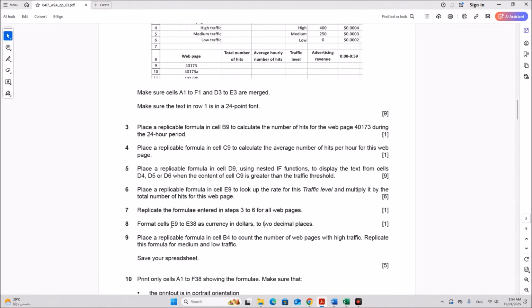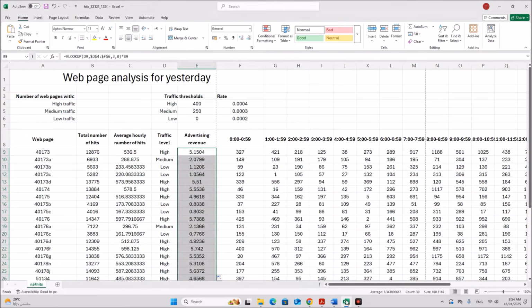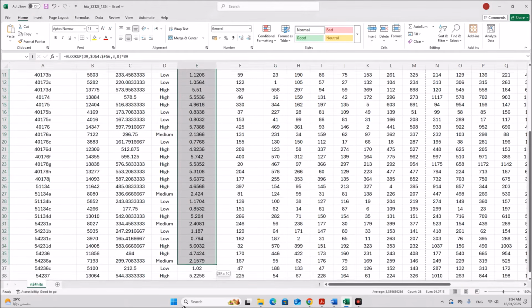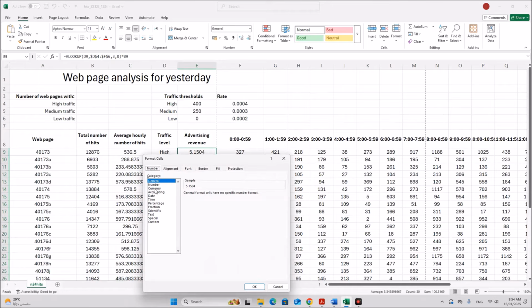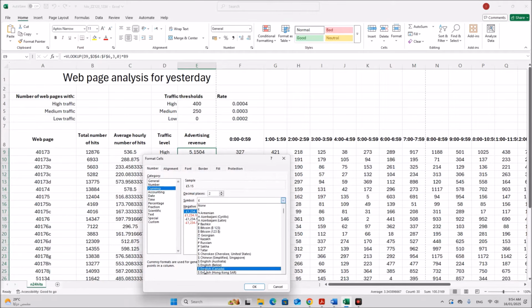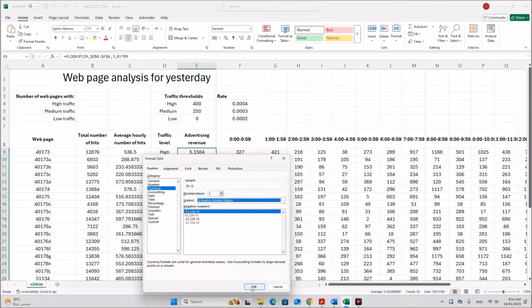Format cells E9 to E38 as currency in dollars to 2 decimal places. E9 to E38. So right click, format cells, currency. You have to select dollar with 2 decimal places.